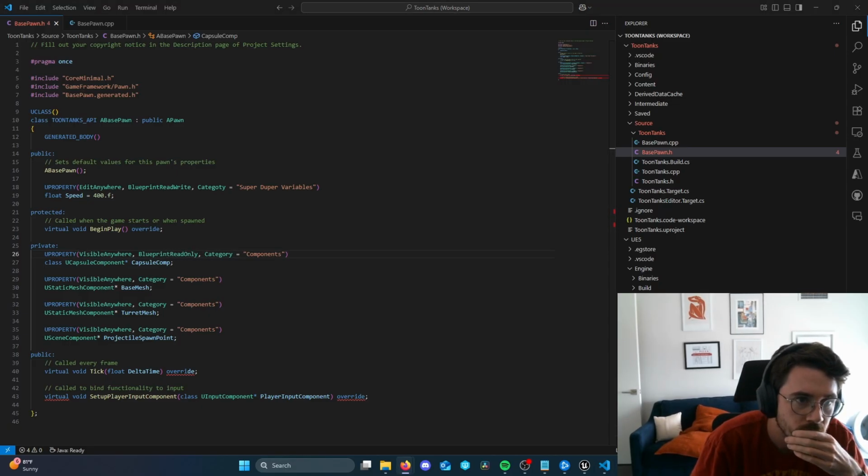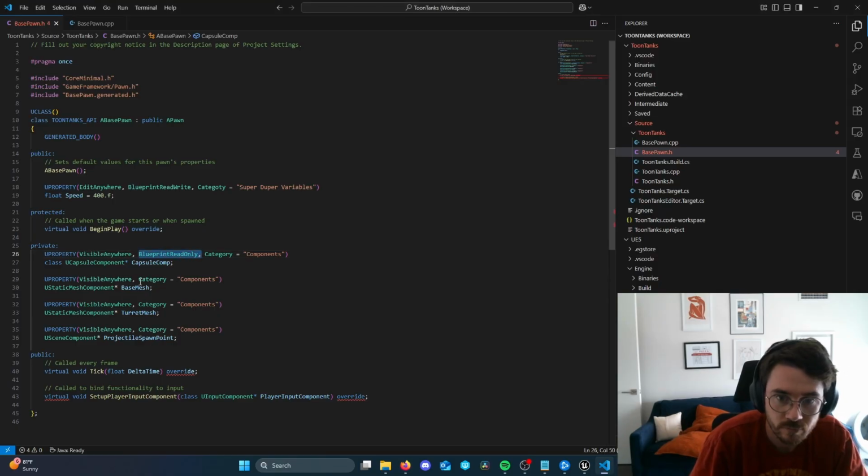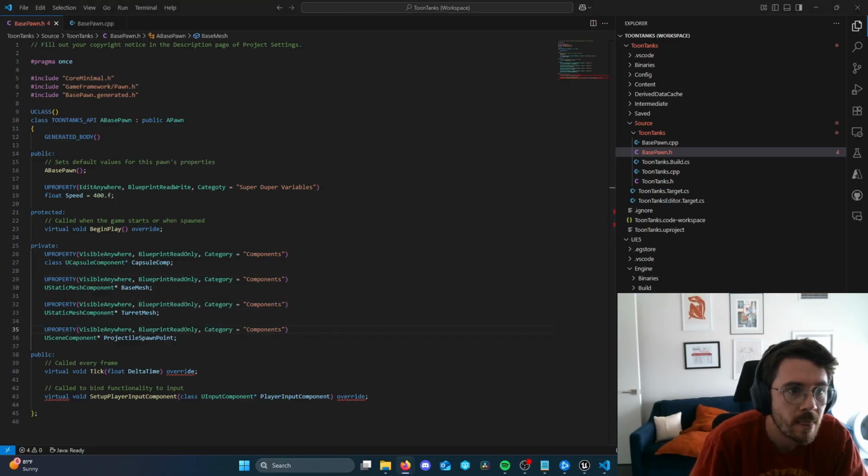Now, I'm going to give these the category, and for our components here, I'm just going to give it the category components. Now, because I'm using blueprint read only, I'm going to use meta allow private access equals true, so I'm going to put that right there. And for the rest of my components, I'm happy with these same uProperty specifiers.